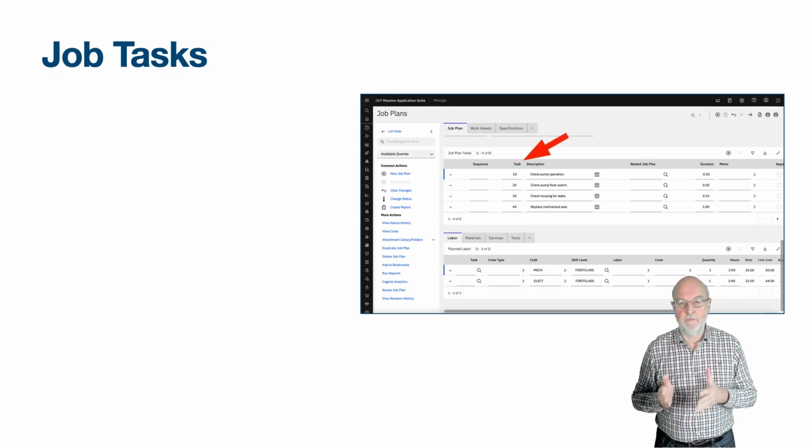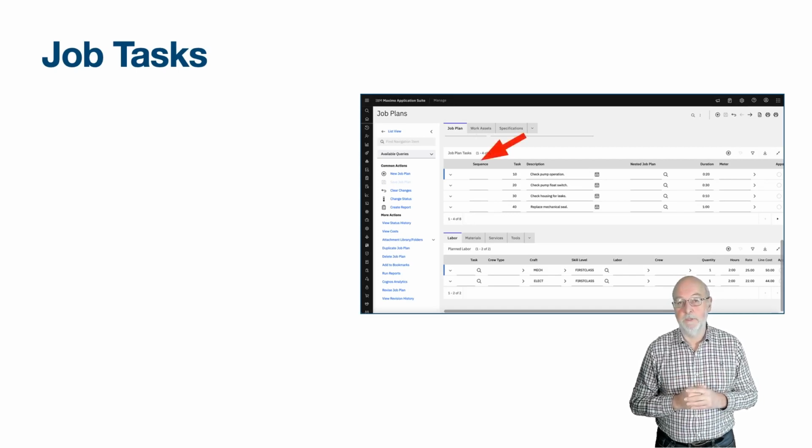The tasks have a task number, which is a reference that can be used in the labour, material, services and tools tabs. The tasks are traditionally numbered with gaps of 10 between so that you can add a new task between them, 10, 20, 30, etc. This is not necessary as the tasks are ordered by the sequence field in the display of tasks for the work order.